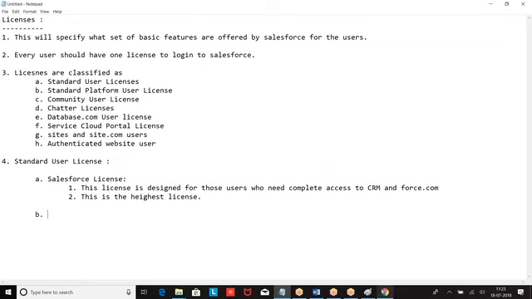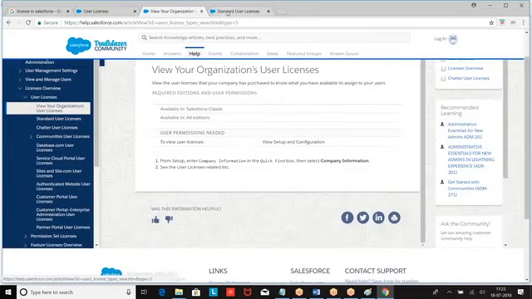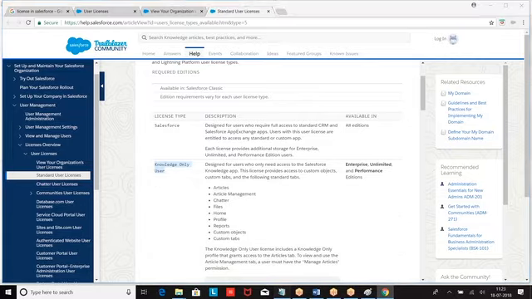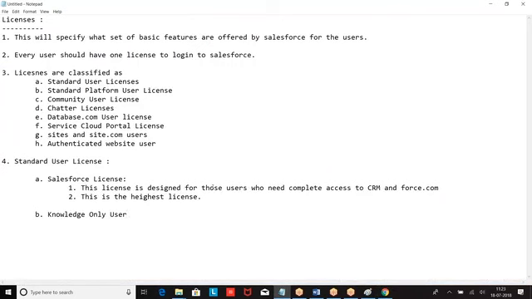What is the second category of license we have? The second category of license is knowledge only user. What is this license? This license is designed for those users who need access to the knowledge only application.